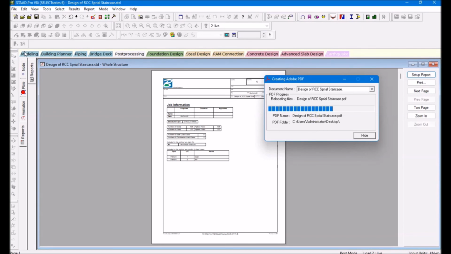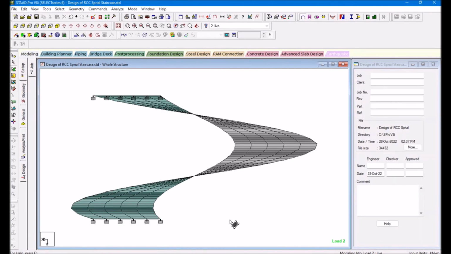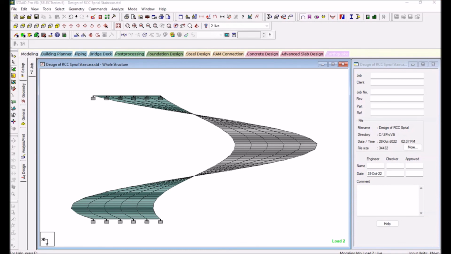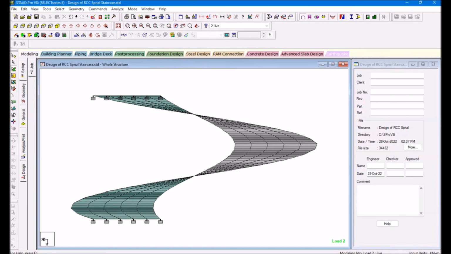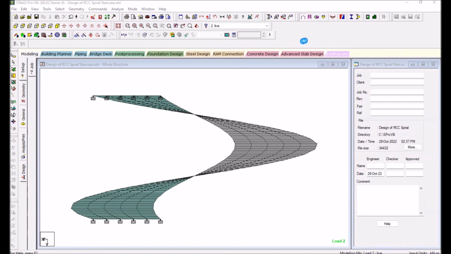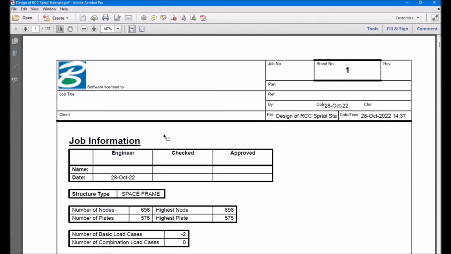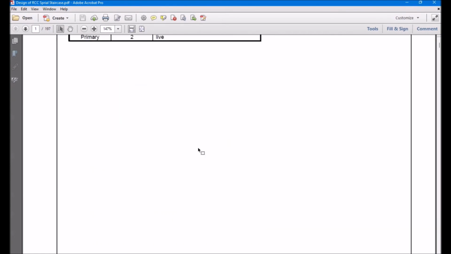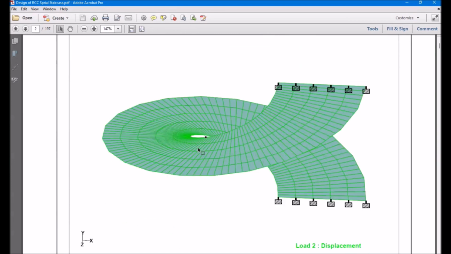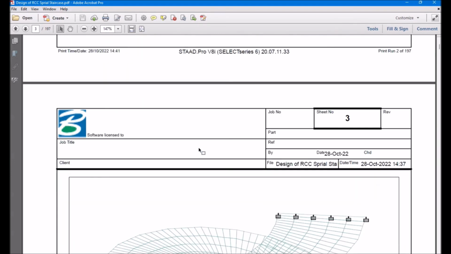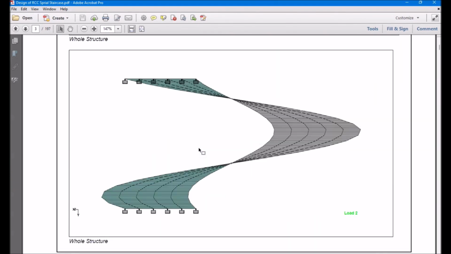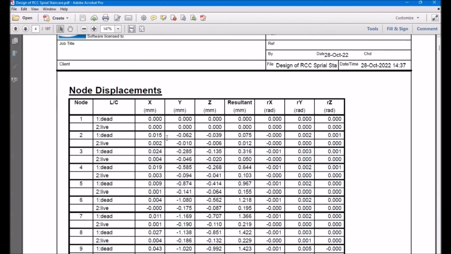Here you can see the report that I have provided. These are the sections in which you have to provide the name of the engineer, date created, all those things. You can see the dead load and live load at the particular nodes. It has 197 pages, so I can't explain each and every page, but you can see at each and every node it is showing the shear and bending moment also.